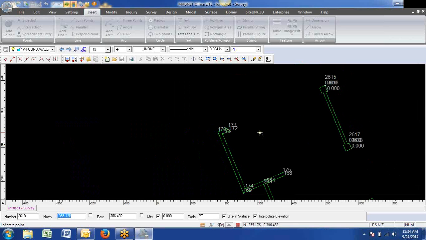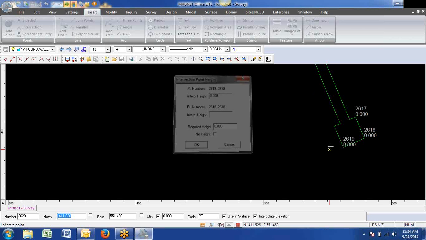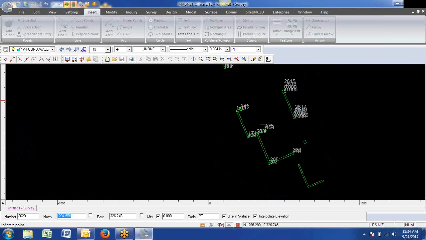And it's going to prompt you for that. If both points have the same elevation, it's going to look for something else. So we can go ahead and create those points automatically by picking those intersections.